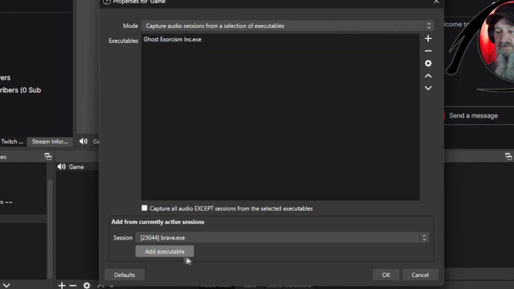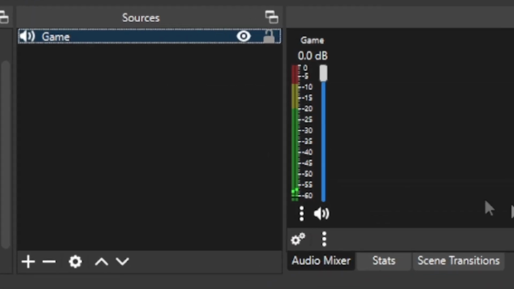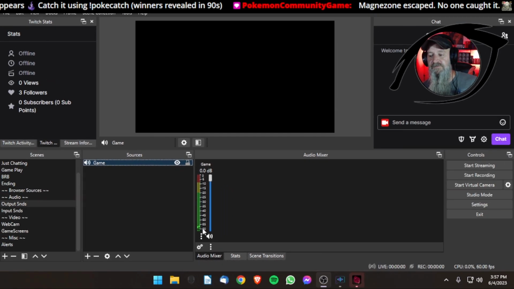We've just added Ghost Exorcism. We click on the add executable. So now the game is making noise in my headphones. But if we click OK, you'll see it's kind of dwindling down here. It's not making a lot of noise, right? Because the game doesn't make a lot of noise in the beginning. But you can see that the volume is there, right? So the game is playing.